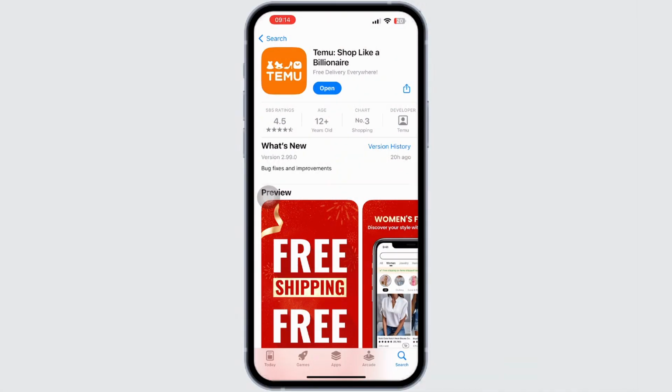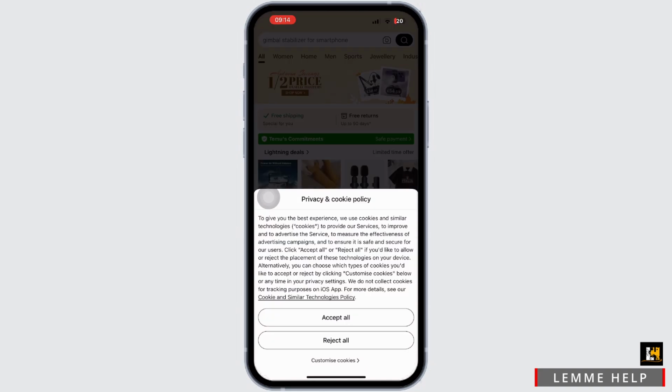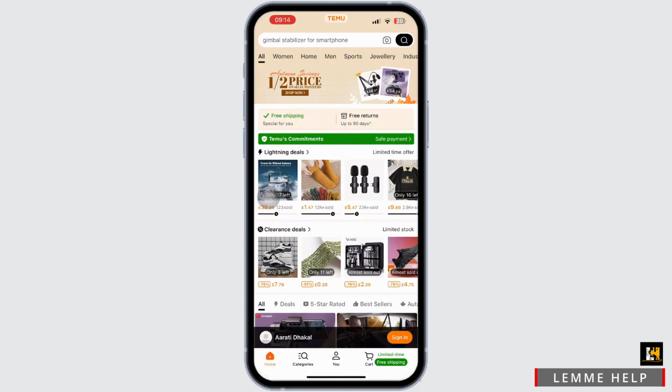First step is download and open the Temu app. If you don't have the app, download it from the App Store on iOS or Google Play Store on Android. Open the Temu app on your mobile device. If you already have a Temu account, then you can sign in using an email or phone number. But if you don't, then you can sign up and create an account.